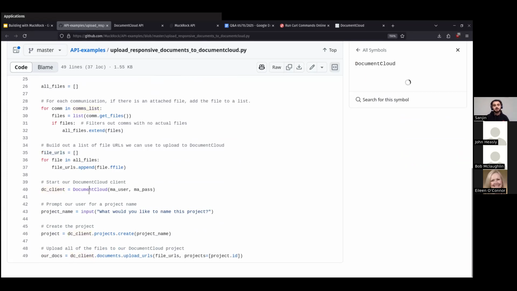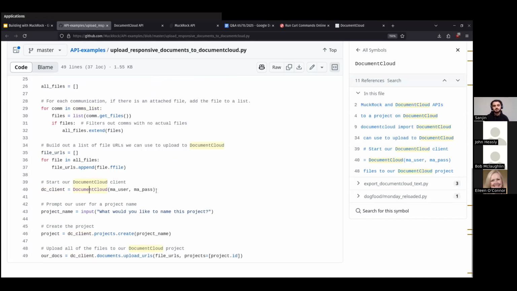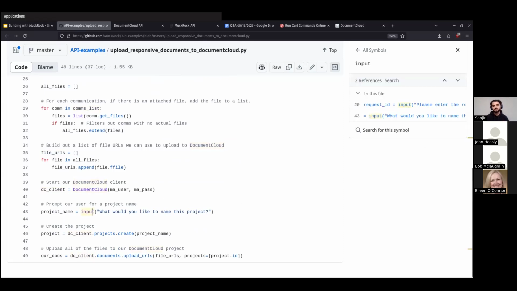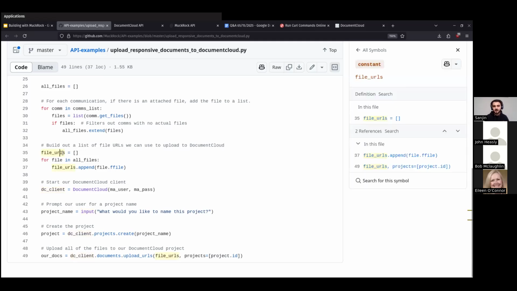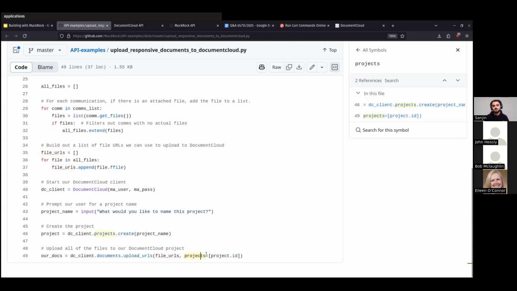Now we create our DocumentCloud client. So this is to interact with the DocumentCloud API. We ask the user for a project name. We want to know what they want to name it. We create the project on DocumentCloud, and we upload all of those URLs that we got from those communications. We upload all of those documents to a project on DocumentCloud using this little method called upload URLs. It allows us to basically pass in a list of URLs to upload to DocumentCloud.